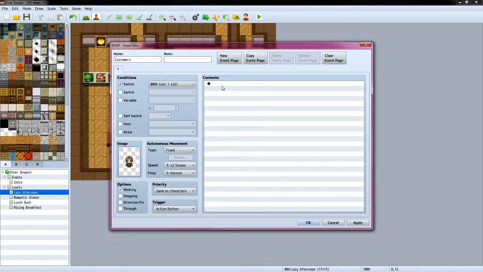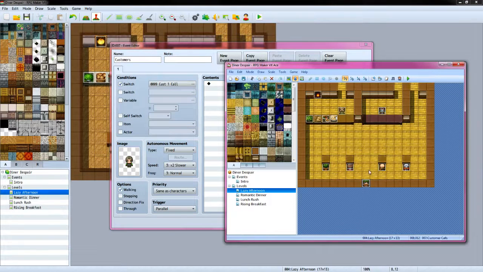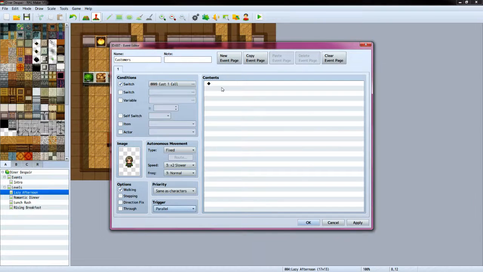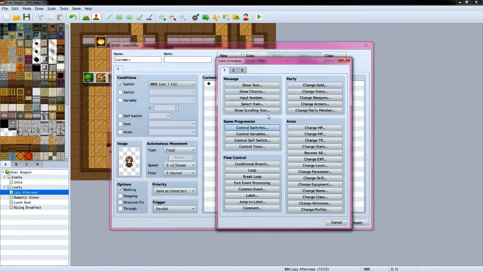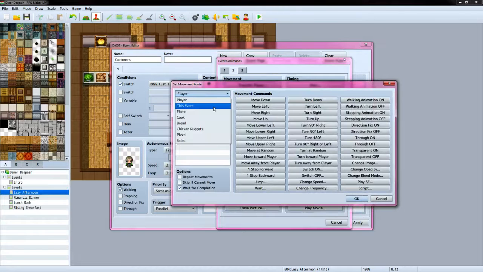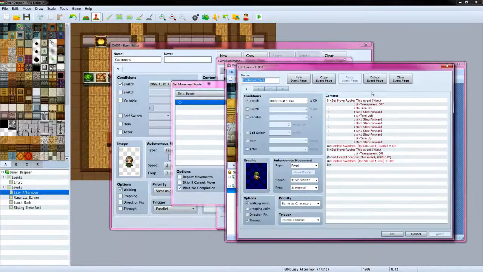I believe this is set to parallel, if I'm correct. Yeah, parallel, same as character. This is just a straight move route for the first part, which is going to be, move route, come on, where is it? Move route. Of course, this is going to be for this event. And we are going to start with disabling the transparency effect, I believe. Yeah, transparency off.